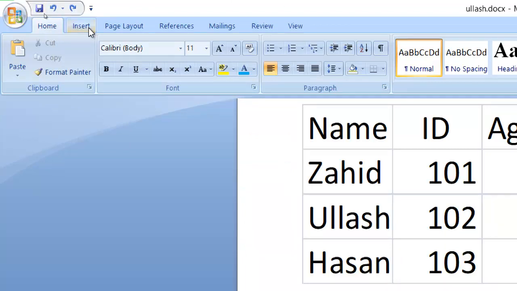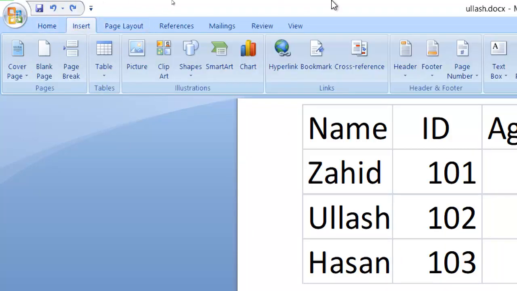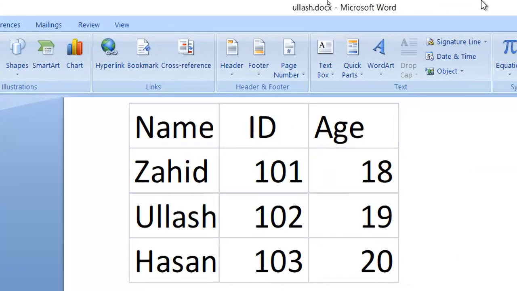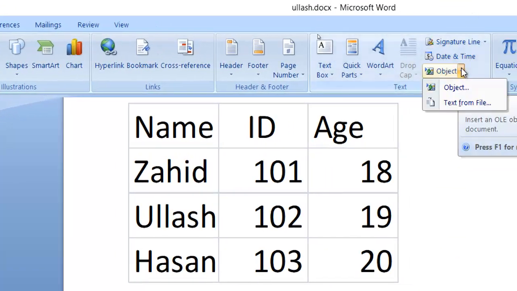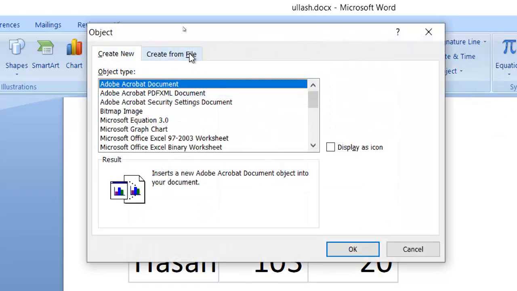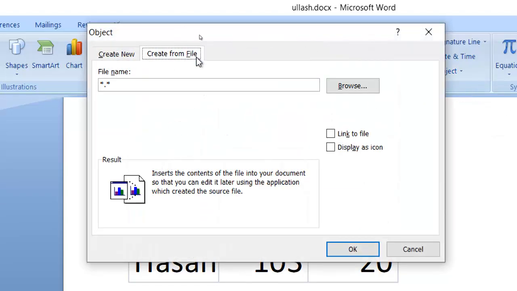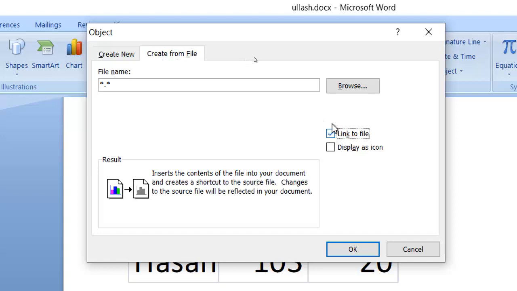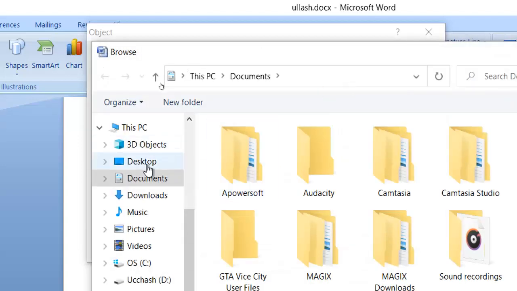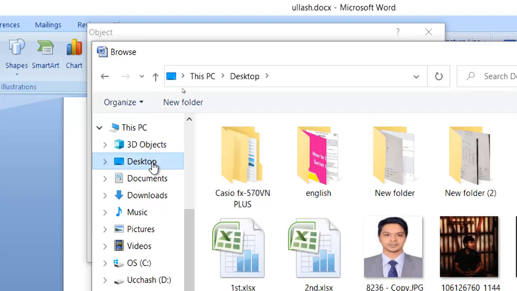That time we need to again go to the Insert option, then go to the Object menu bar. Now click on Object option. Now click on the Create from File option. Select the Link to File option. Now we need to go to the Browse option to insert the Excel file.